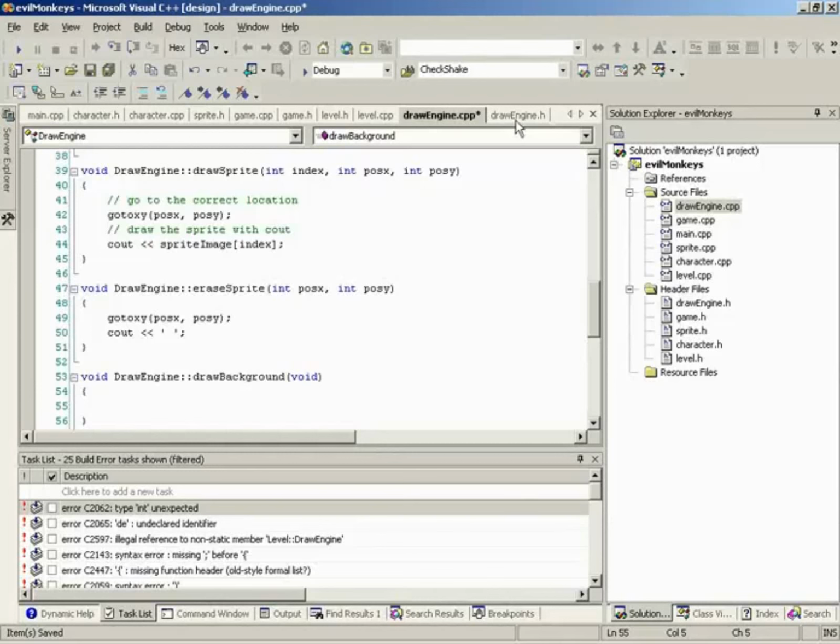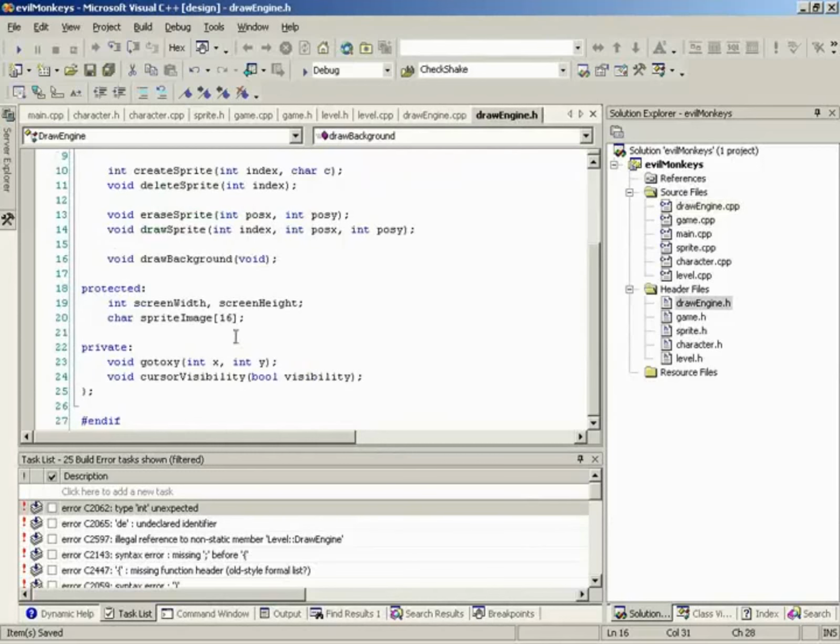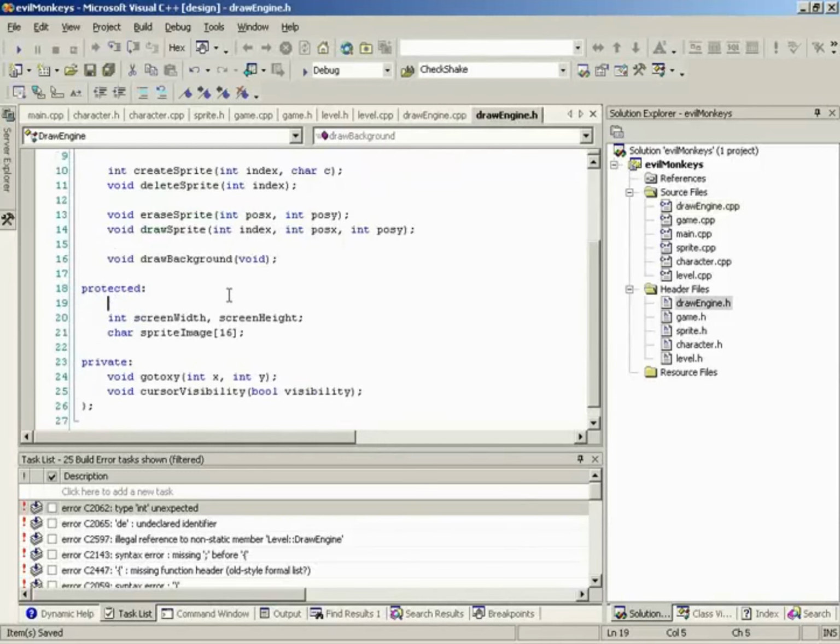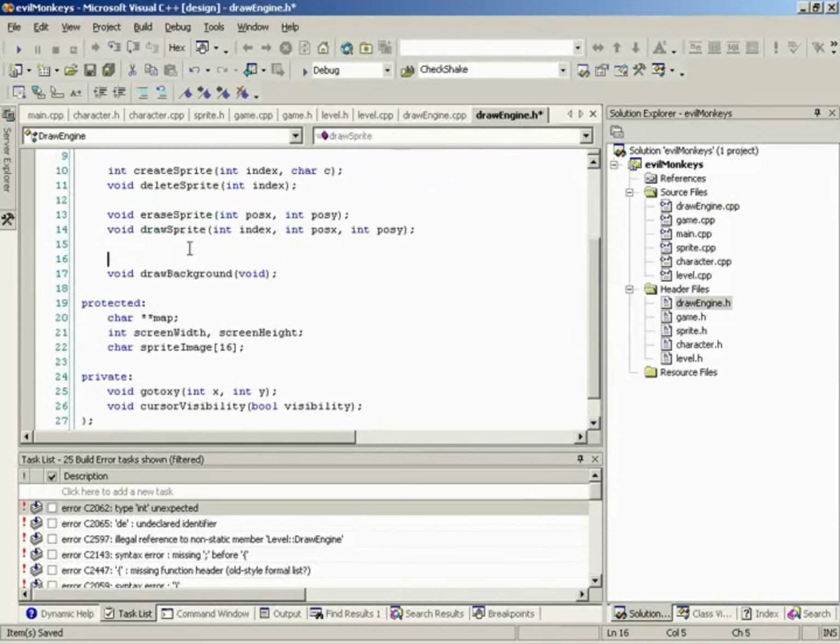So if we go over to our drawengine.h file for a second here, and we can go down to our protected area and add in our double pointer. So our character map double pointer. Another thing we're going to need to do is add our set map. So we can say void set map, if I can spell.